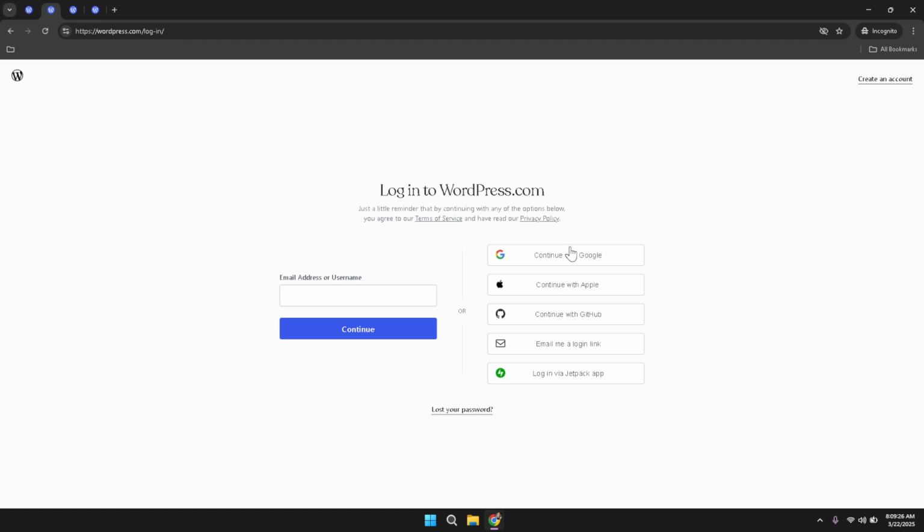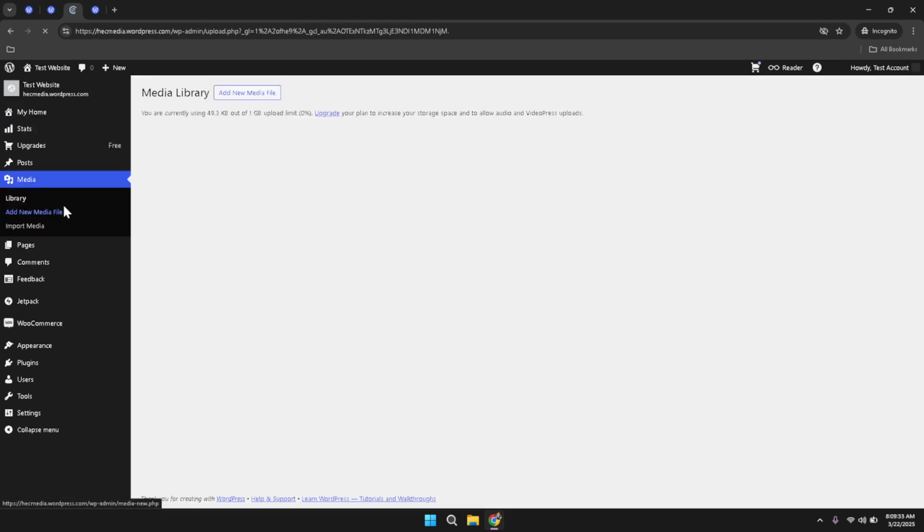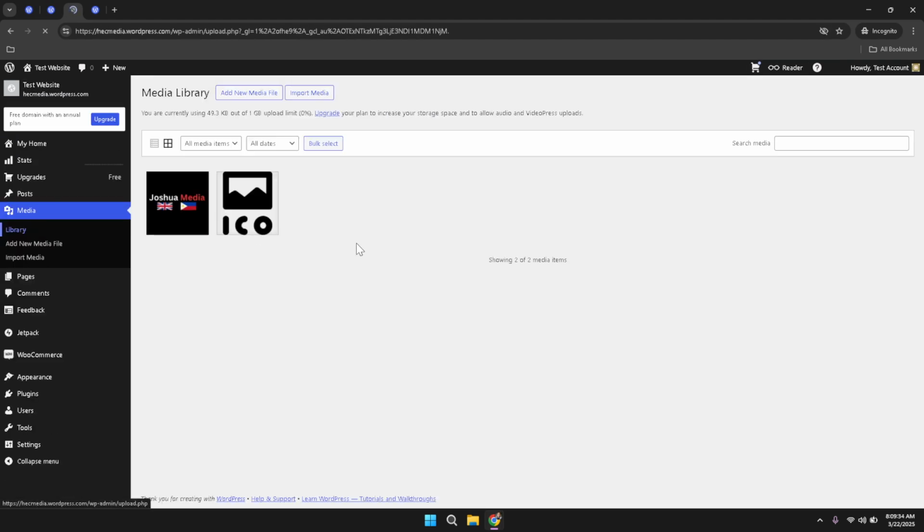Once you are successfully logged in, the next task is to access your media library. The media library is the section of the website where all your uploaded images are stored. Look for the media option in the dashboard menu and click on it. This action will bring up a list or gallery of all the images you have uploaded in the past.